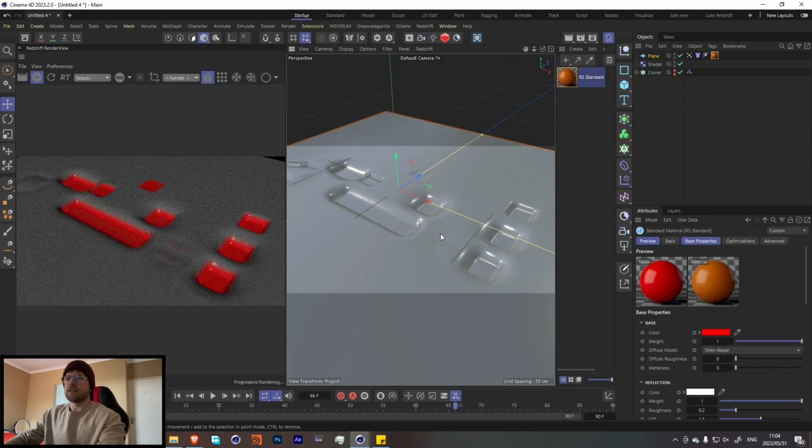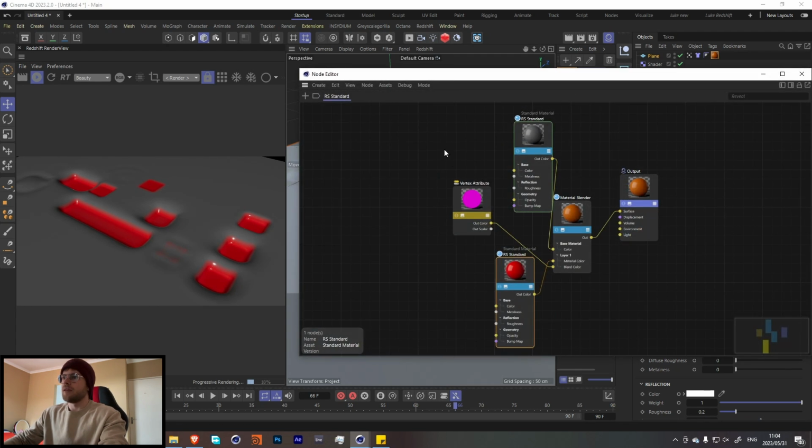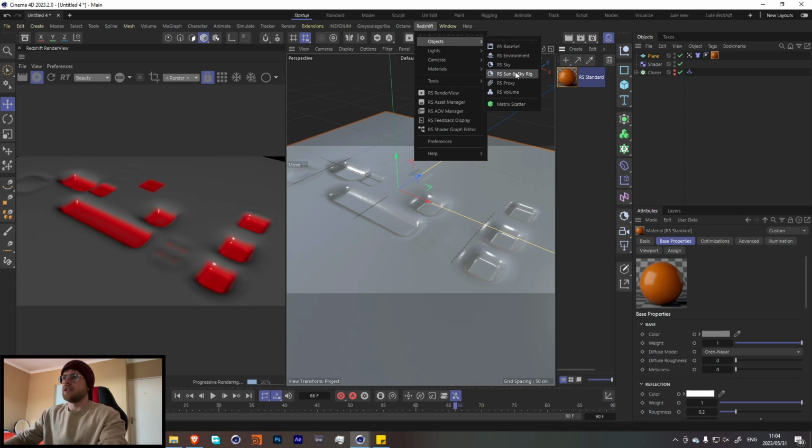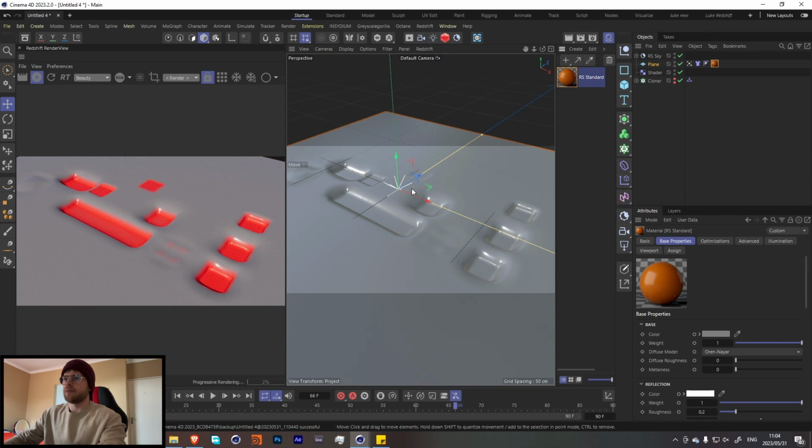So I'm not going to go too much into the texturing because I am providing the project file for my Patreons, but I'll show you just the basics of how I got a similar result. So let's go in and add a, actually before we do that, let's just add in an HDRI. Actually, let's just do a sun sky, it's a little bit quicker.